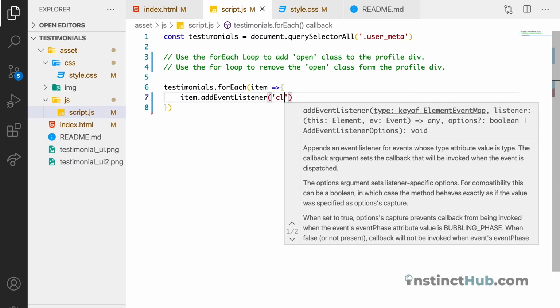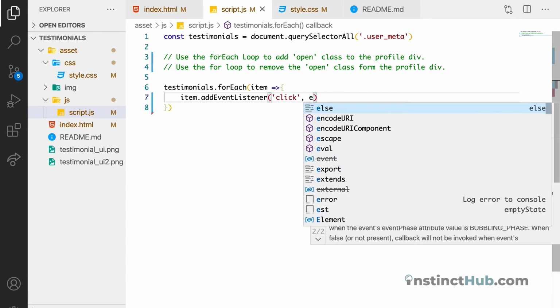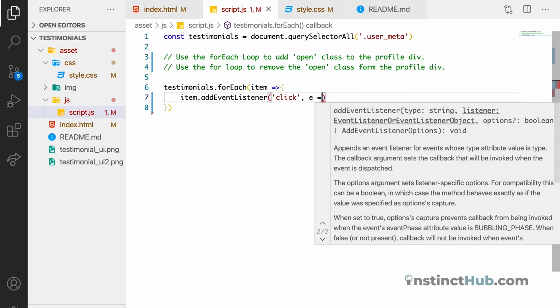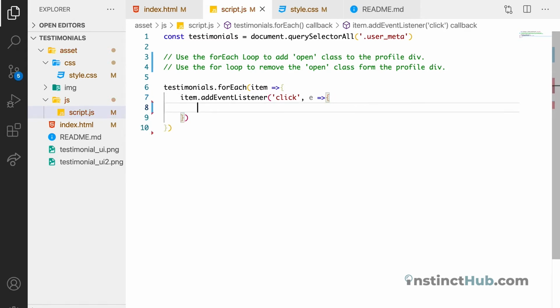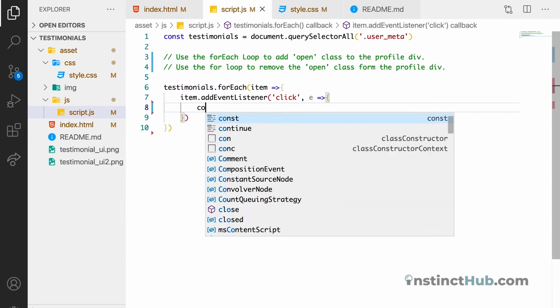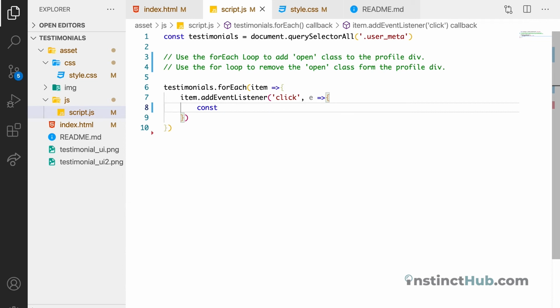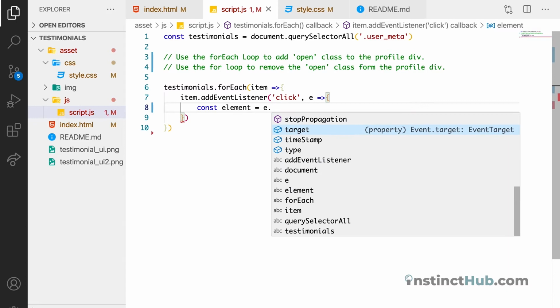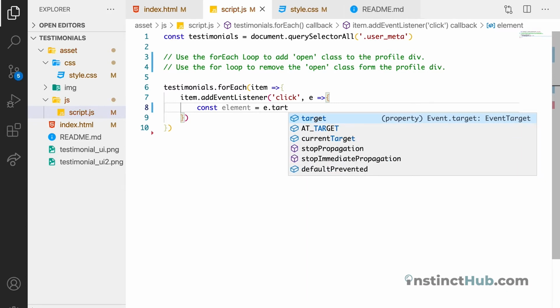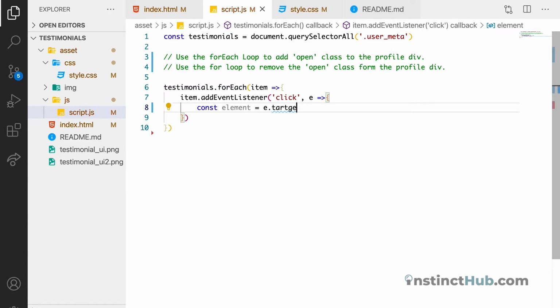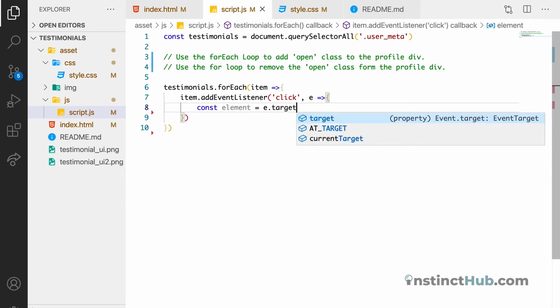We want click. So we need to store the event in the E. Then let's declare another function. To make our code cleaner, let's store this event in a variable. So we can just say const element equals to, then we assign it the event. But this time around, we just say event.target. So whatever the actual element is what we want.